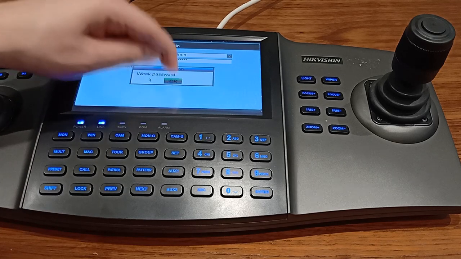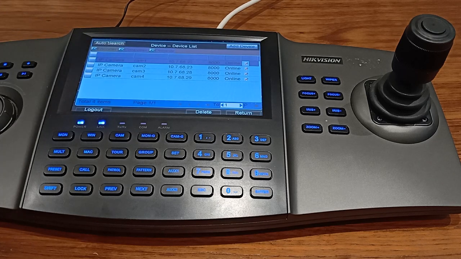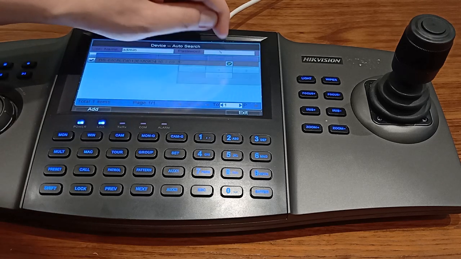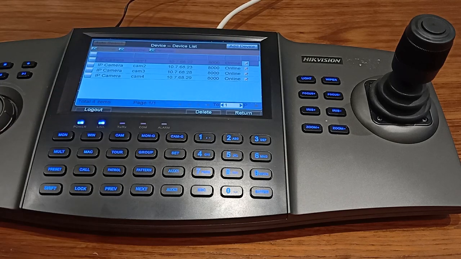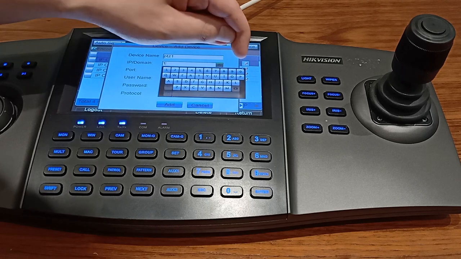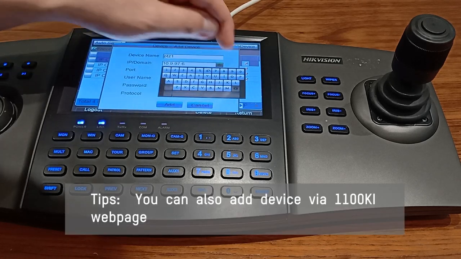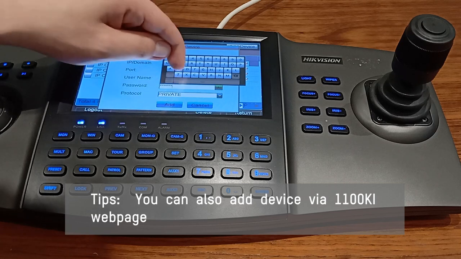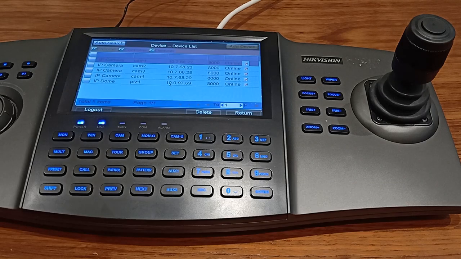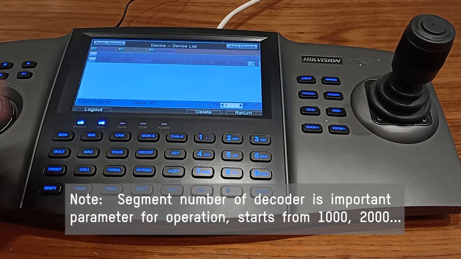Login admin account, device. You can use auto-search to search devices in the same network segment automatically, or just add a device by IP, port, username, and password. The decoder could be found in the controller column. You can find the segment number 1000.